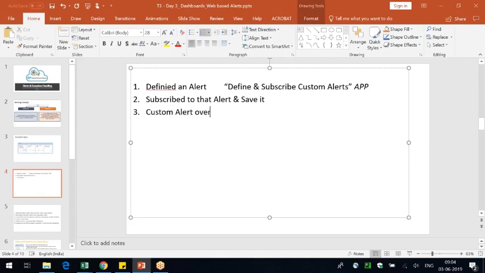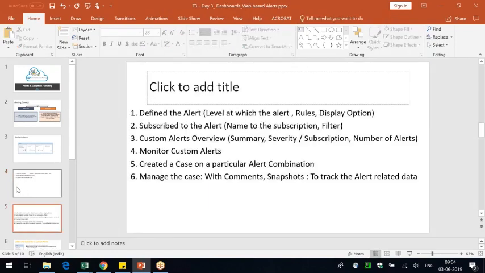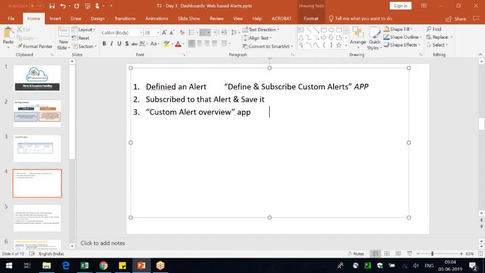Third is the Custom Alerts Overview app. We went there, and based on the severity that we gave, we saw high, then medium, and then low, and it also gives the count of how many alerts are there. Three means in three places there is an alert, and when you click on that, it navigates to Monitor Custom Alerts. This is another app. You go there and monitor your alert. You click on all those, there are two places with an alert. You click on that, you see every combination and get more details. The details are displayed as per the definition that you gave.